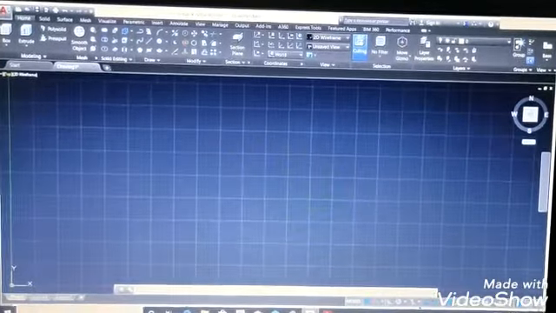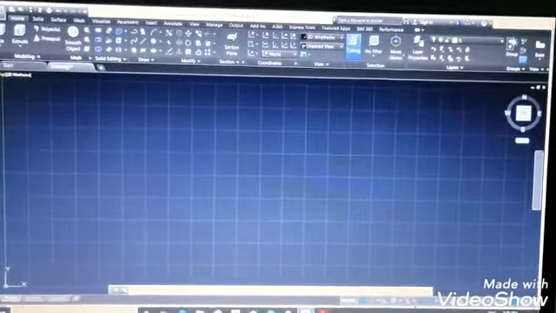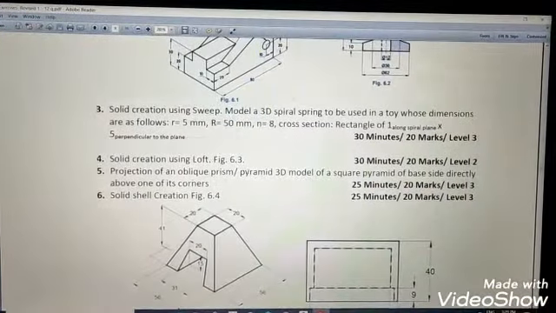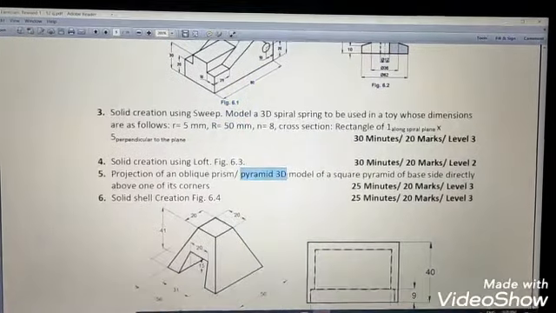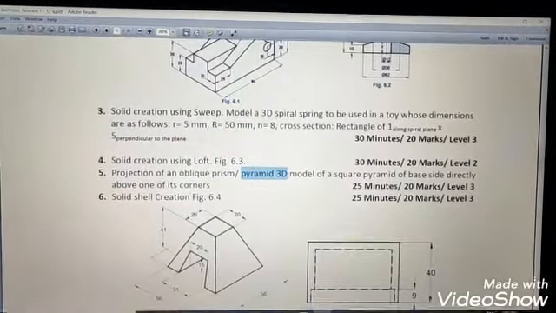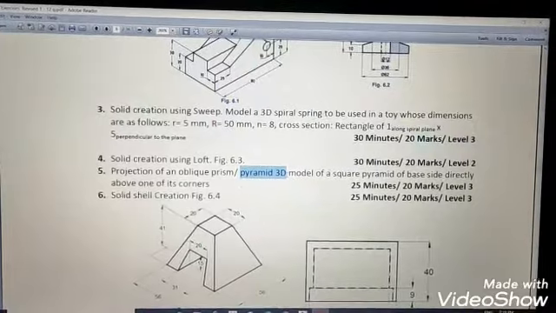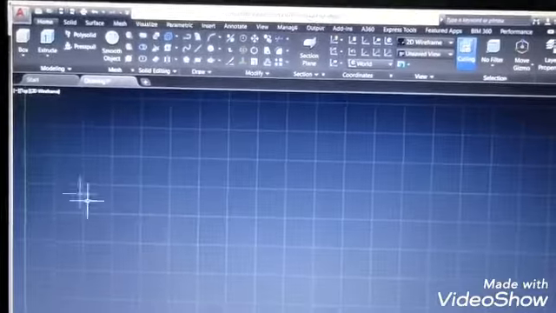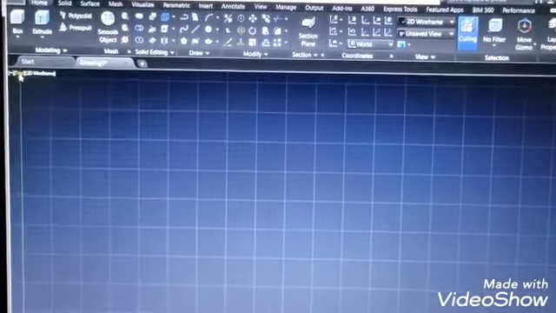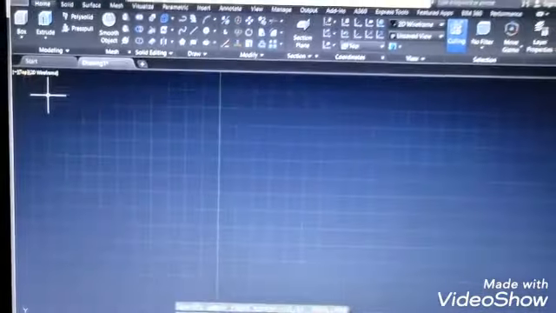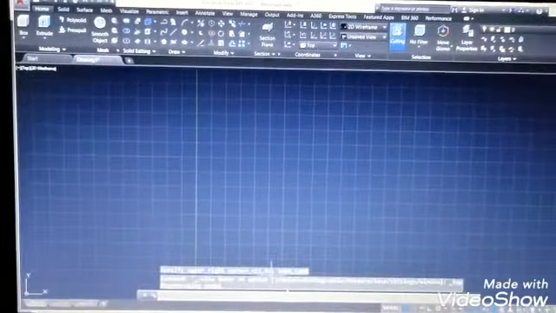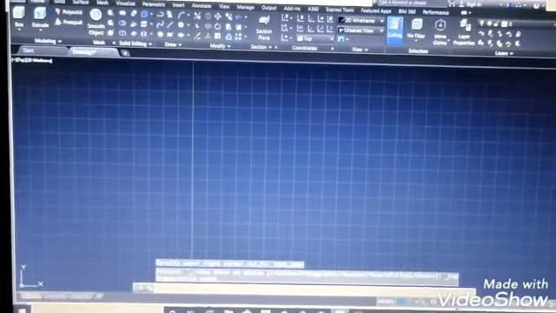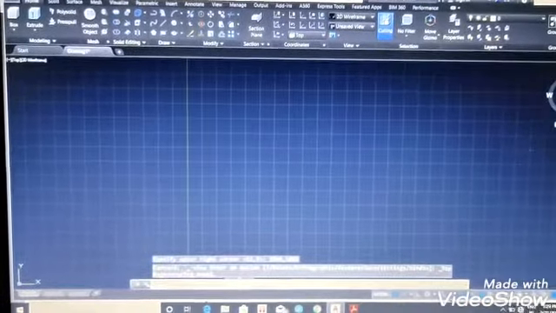Now we will see how to solve the fifth question. They are asking us to construct an oblique pyramid. So this fifth question also we will solve using the loft command only. First, select the view as top. Then, it is a square pyramid, so it is better to use the line command to construct the square.